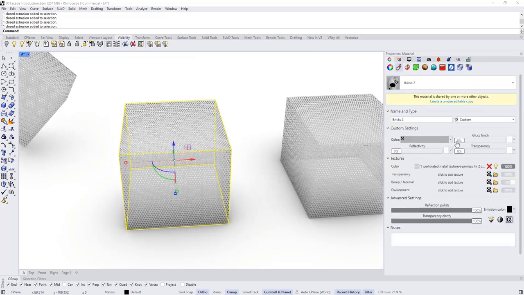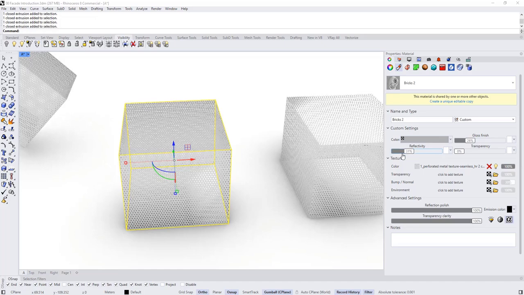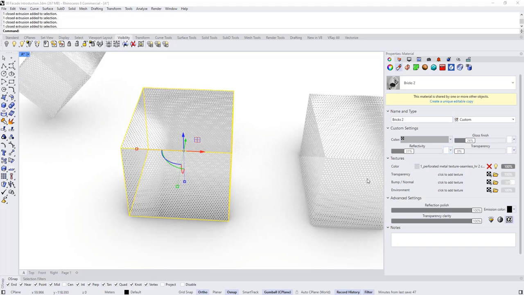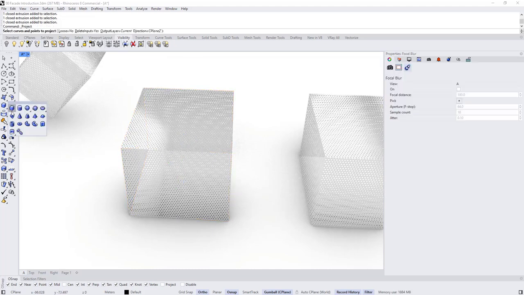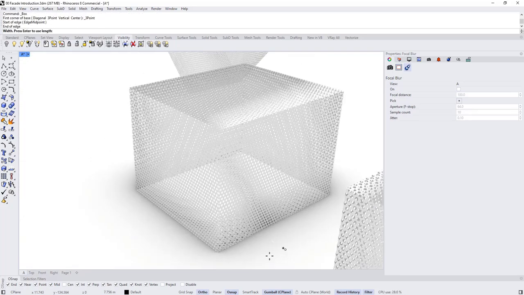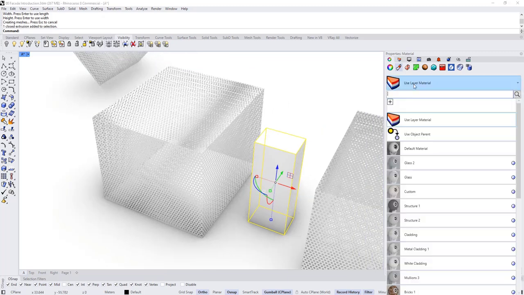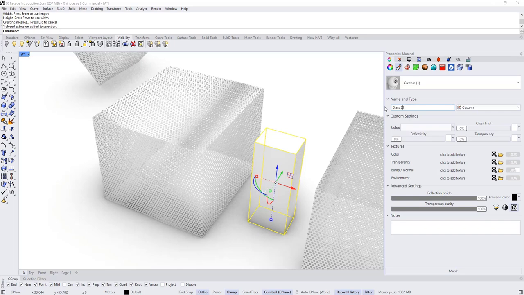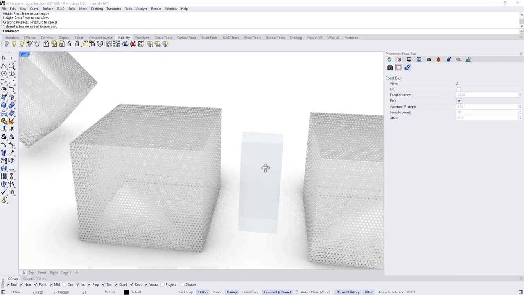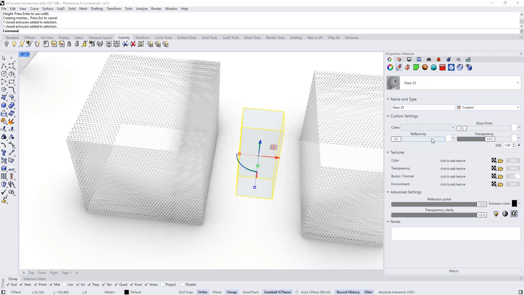And you can play with the glossiness and the reflectivity to have some kind of reflective object. And if you are going to create a glass panel or something, you can also add transparency. So let's create maybe another material, name it glass 33, and give it maybe some kind of blue tint and increase the transparency. So as you can see, it became something like this, transparent.